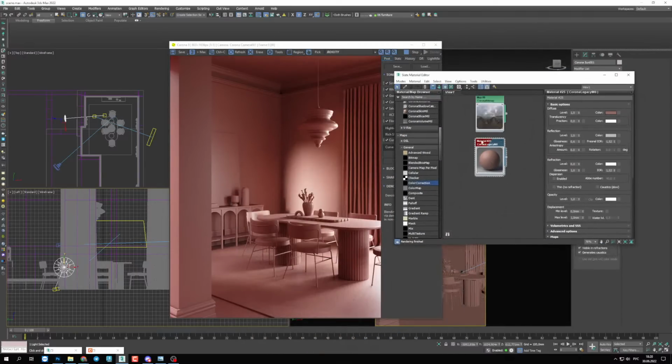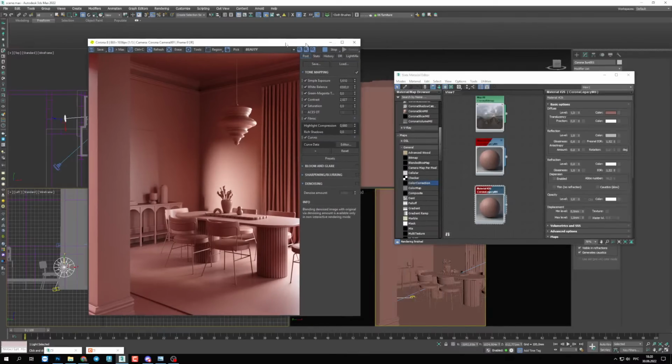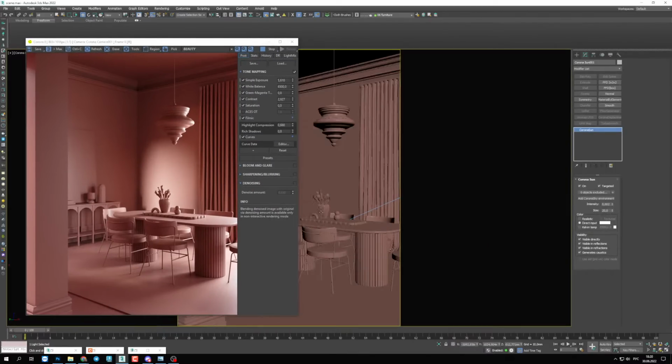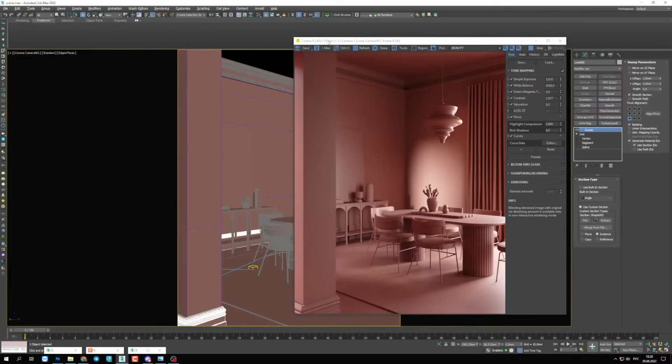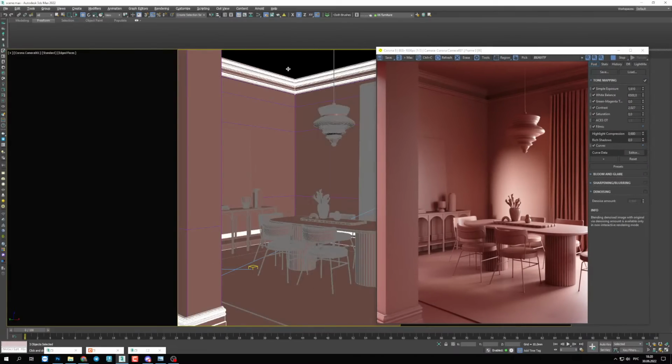So I'll make a copy of this material with Shift held down. You can just create it. And I'm going to select the parts that I want to apply this material to. I'll click F4, so I will see the edges, what I'm picking. The ceiling, the cornice, the baseboard, what else? The picture, maybe the lamp. Okay, for now it's fine.